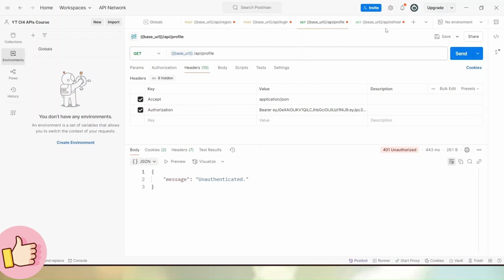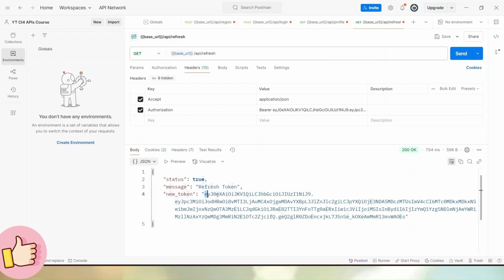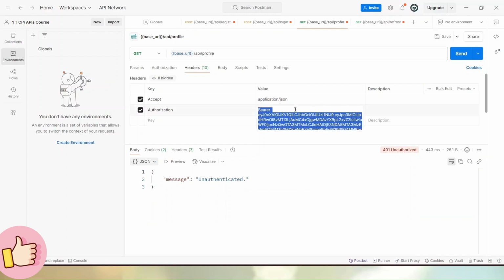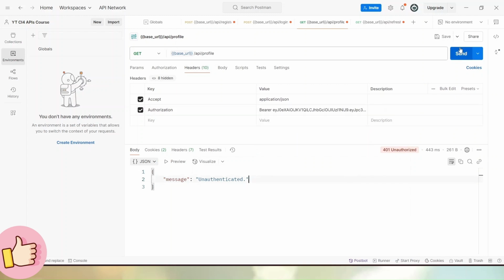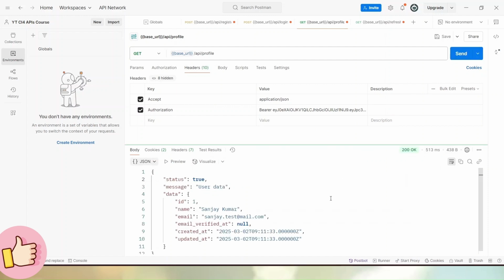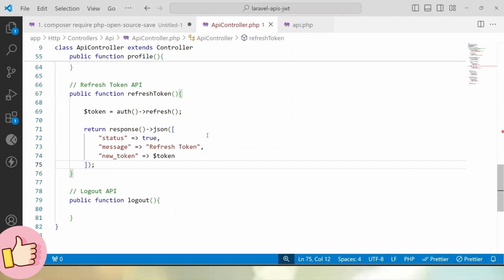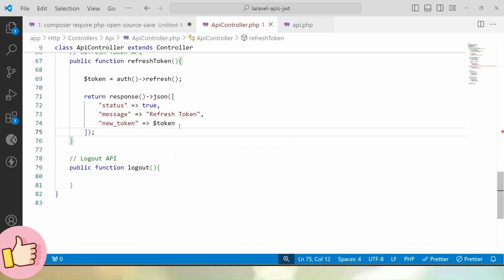Now to work with the profile API, I will copy this new token value, go and replace it inside this header, pass this key, click on the send button, and here we have the profile information. So this is another implementation of an API that is called the refresh token API.